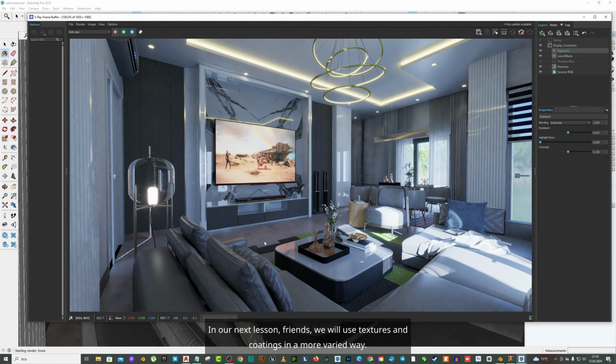In our next lesson, friends, we will use textures and coatings in a more varied way. We can increase the value of the emissive lights here, that is, the IES lights. I think we set it to 2,500. We set it to 5,000. By increasing the values in the 10,000s, we can further enhance the activity. We will add objects and actions to enhance the ambiance in these parts, friends.